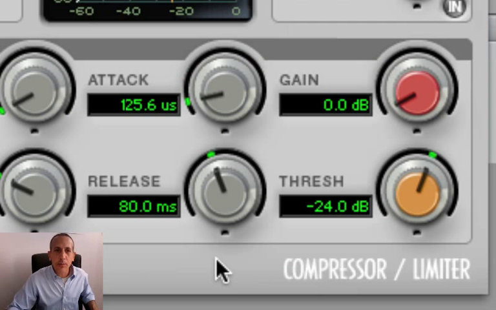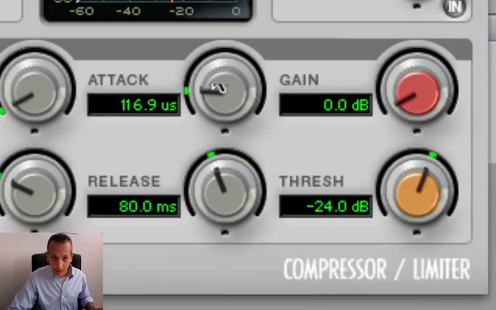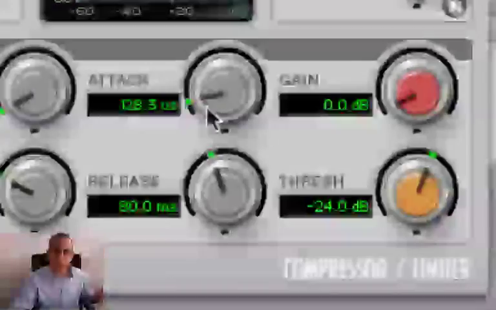I actually usually put it all the way down. Now, it does depend a little bit on what you're compressing, but most of the time for drums, we want this to be short, a short attack. So we want this to be on the low side of the knob. I'm just going to put it all the way down.